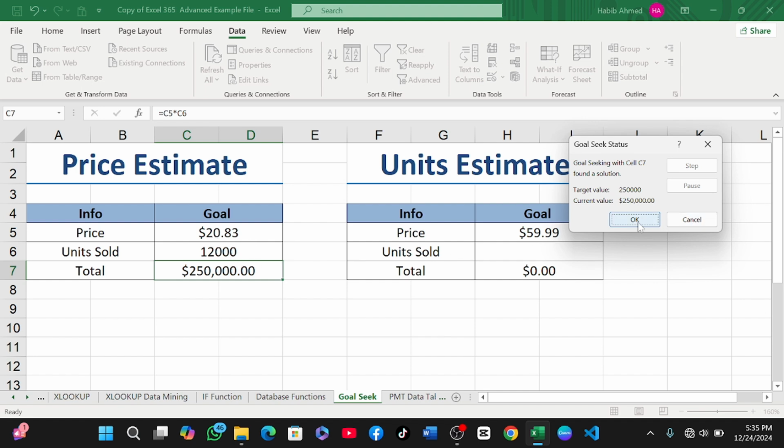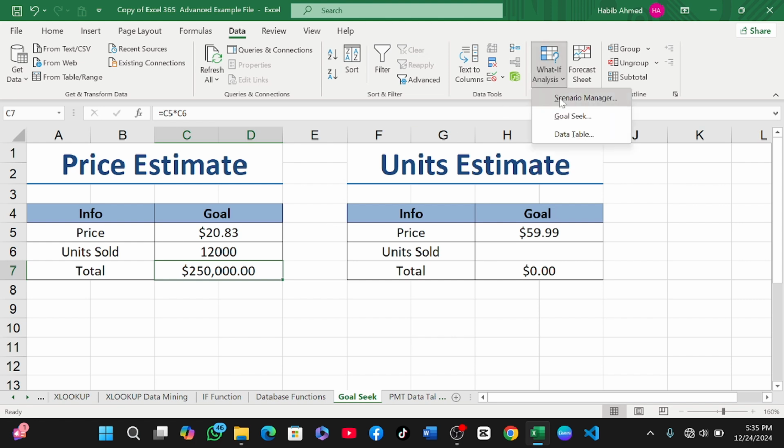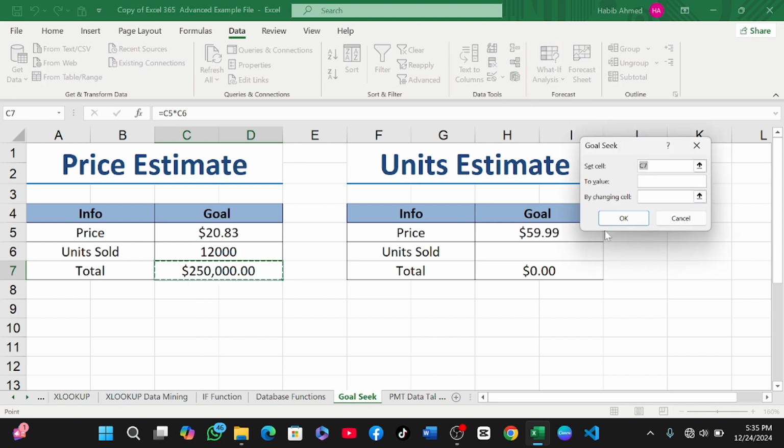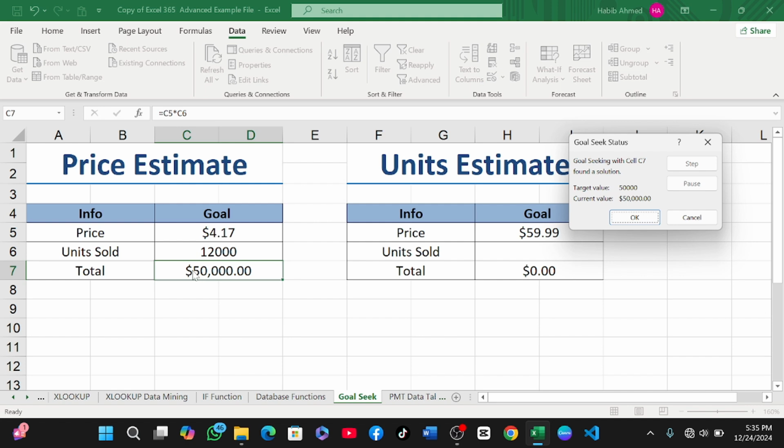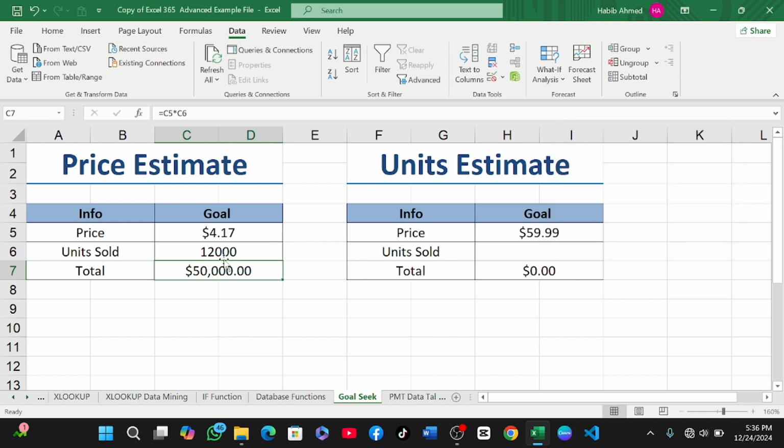For example, now I will click on OK. I want to change this value. I want to make 50,000 dollars by changing this one. How much will I make? You can see if I want to get the total value of 50,000 and I want to sell these 12,000 units, each pair of shoes I will be selling for $4.17. That's how we can use the price estimate.